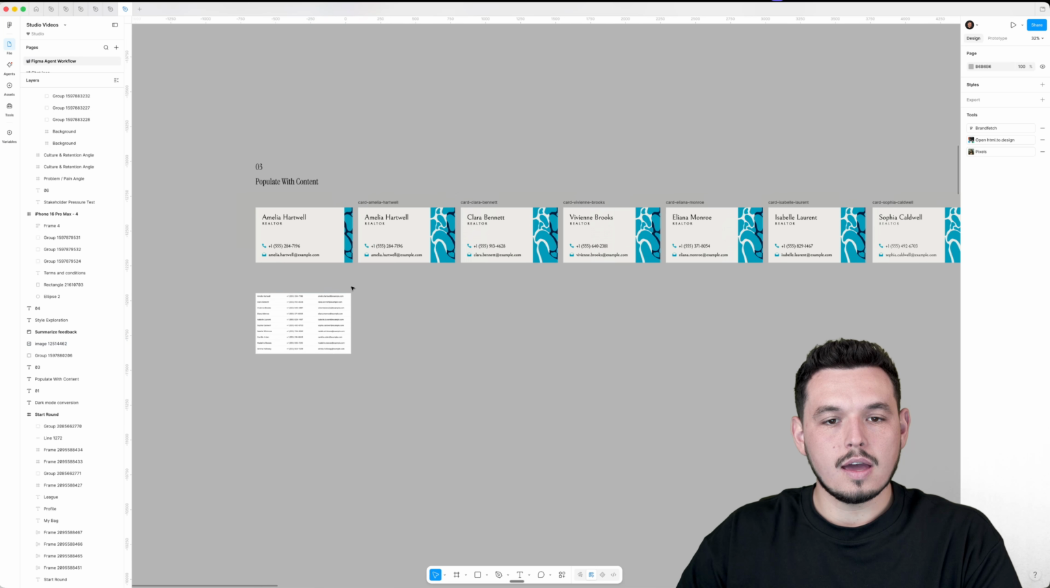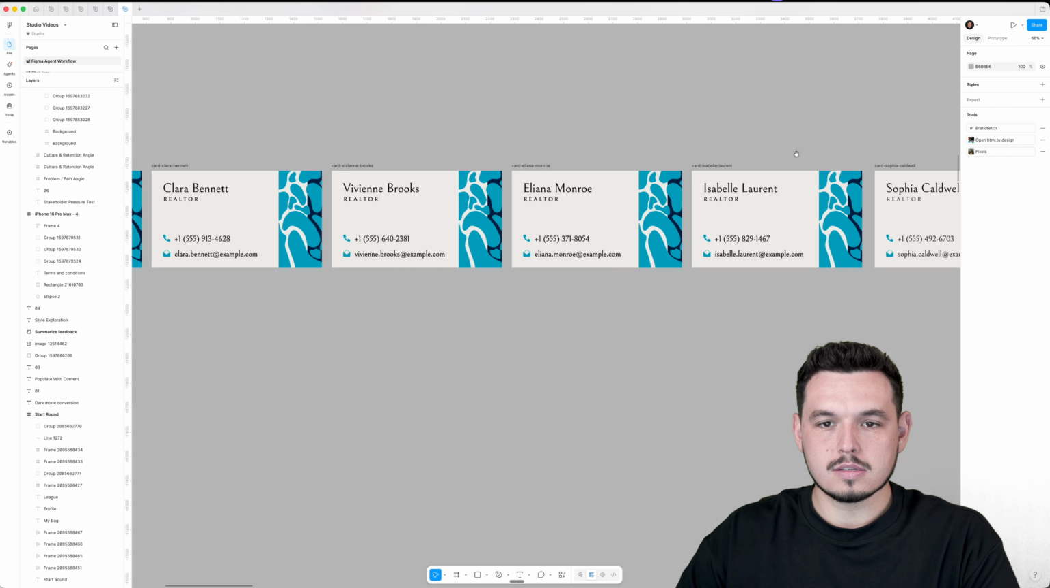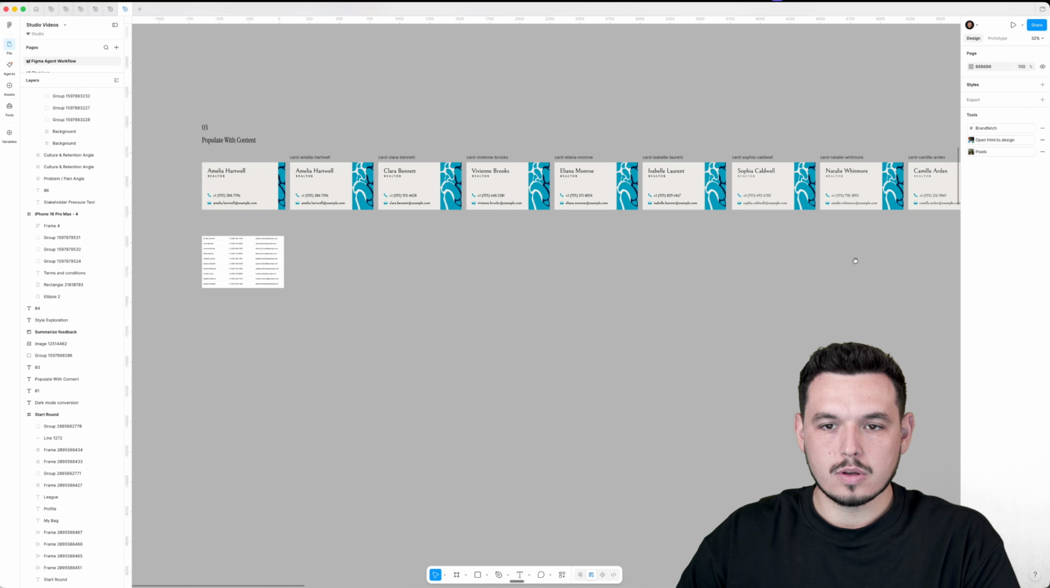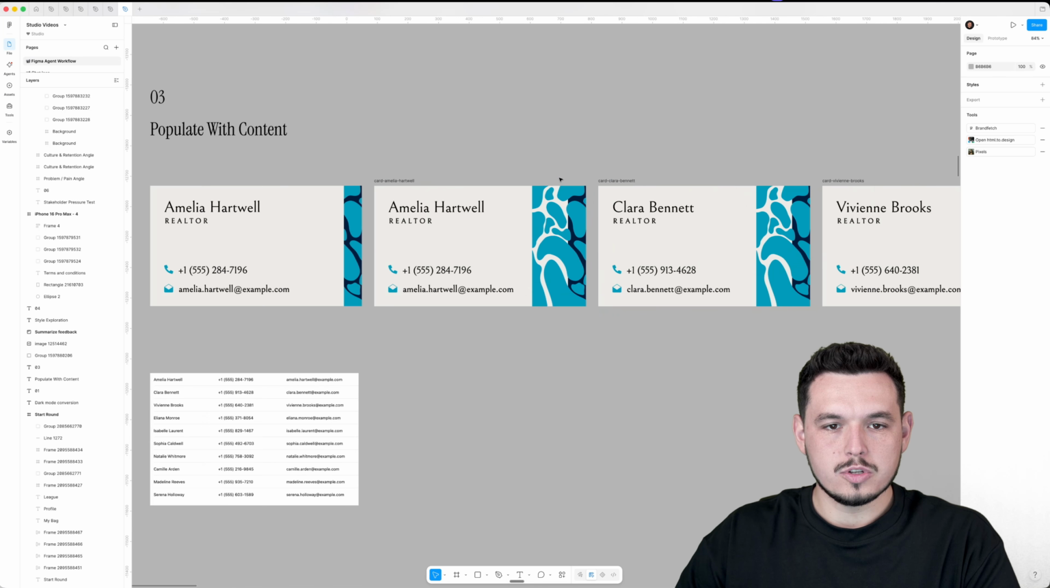And you can see that just like that, it generated all of these names, numbers, emails, and it duplicated this design across all of these cards, so I don't have to do it manually. The one thing is I do have a mask layer here, and I think the mask kind of broke, which is fine.